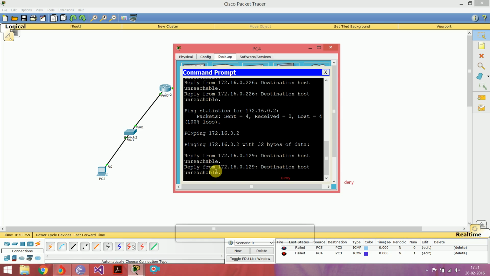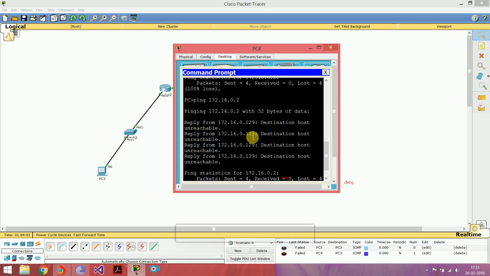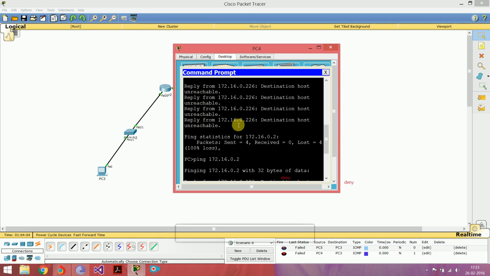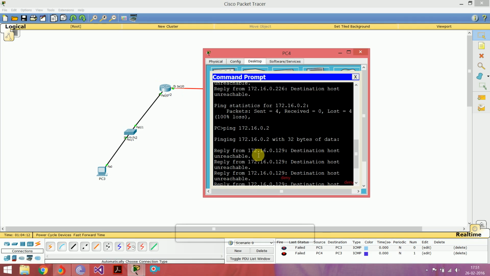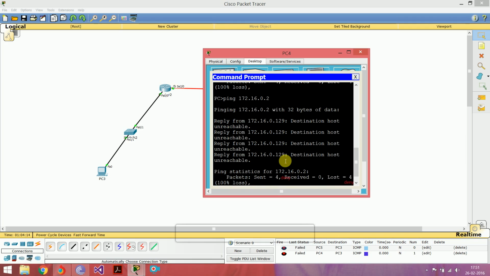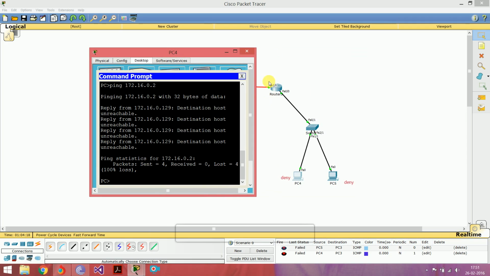Ping. You can see that initially, for the previous standard access list, 172.16.0.226, that is this port, is giving a reply packet that the host is not reachable, because we configured the access list in router 2 here, SE2/0. So when we move to the extended access list, we have configured the access list in this port, and the reply packets come from 172.16.0.129, and this port replies destination host unreachable.